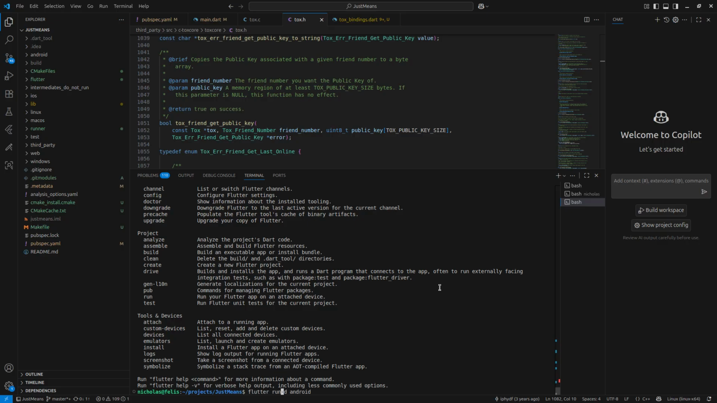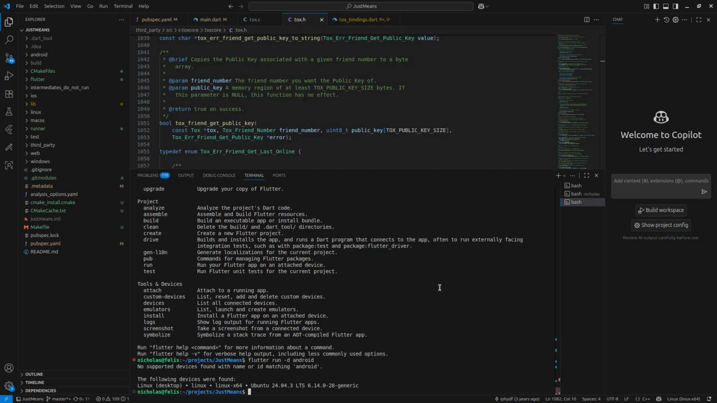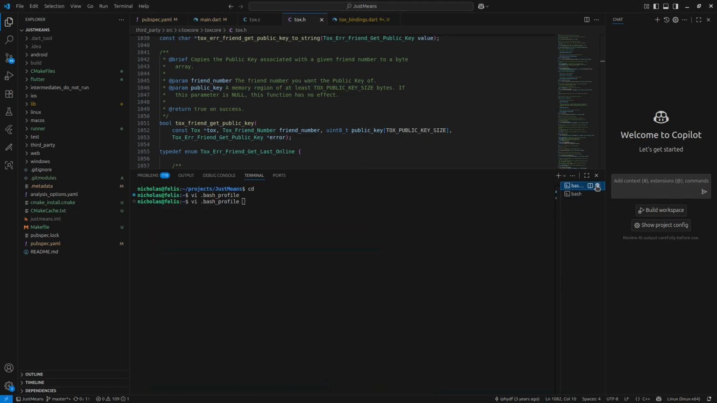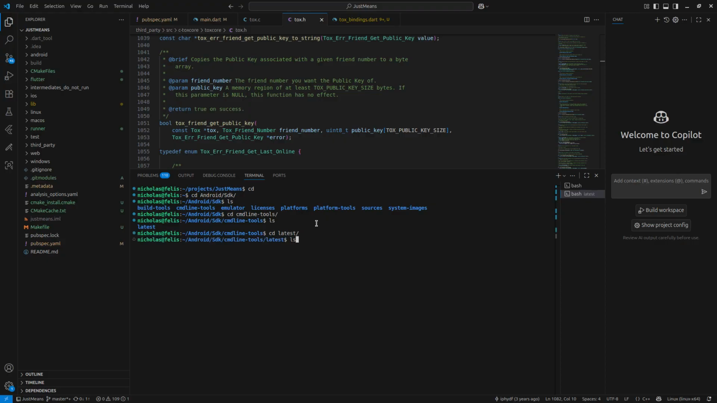I forgot the run command. Yeah, I need to start up the emulator first. Is there a way to start up the emulator without starting up Android Studio? I'm just trying not to, you know what I mean? Okay, let's start a new one of these, and let's see if we can go into Android SDK. There are command line tools in here. Let's cd into the cmd. Is there a way to like start an emulator?